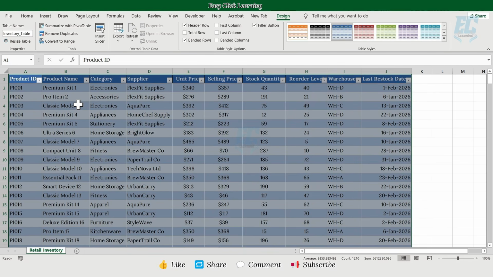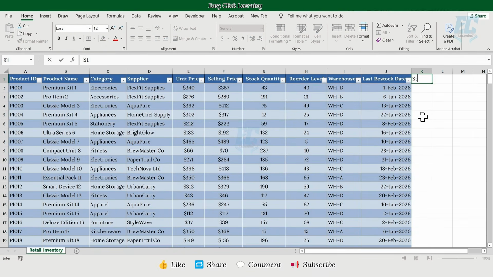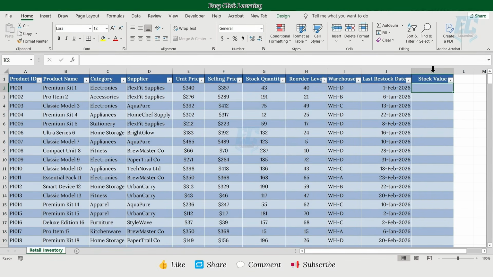Now let's calculate how much money is invested in each product. Add a new column called Stock Value. Click the first row under Stock Value. Now we type the formula together. Start by typing equals. Now click on the current stock cell for that row. Type an asterisk for multiply, and click the cost price cell. This formula gives us the total money invested in that product. Press Enter. This is a structured table. Excel automatically copies the formula down for every product.